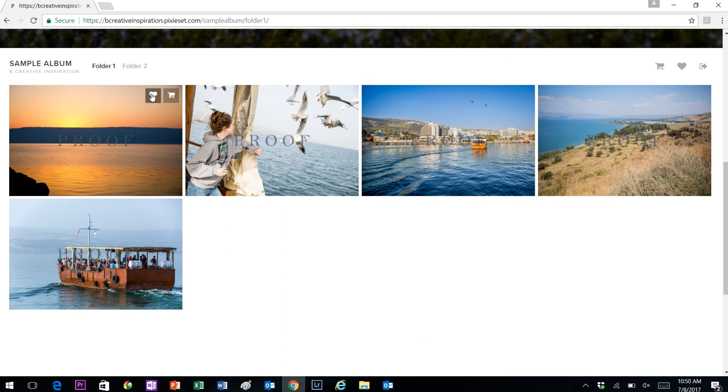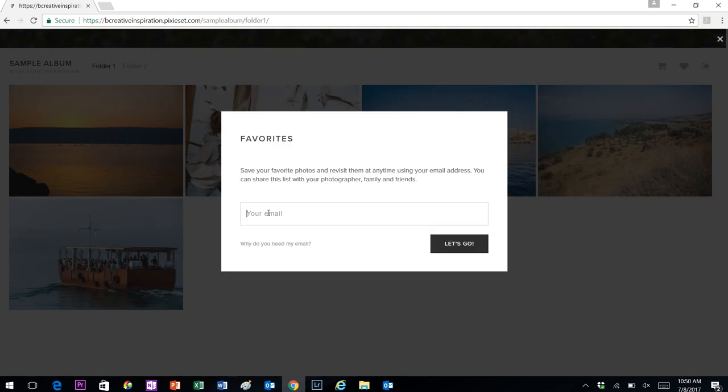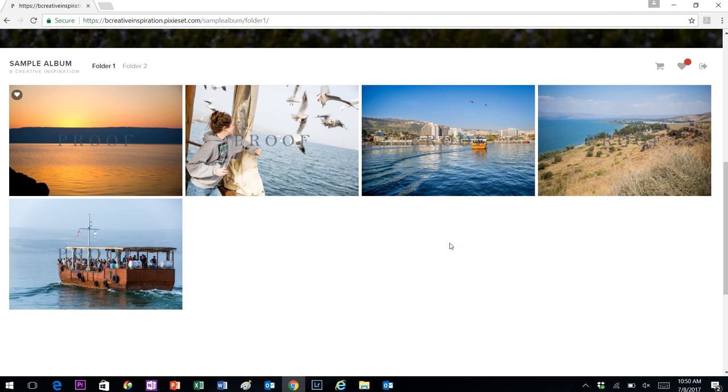The very first one that I select is going to prompt me for my email address. The reason it's doing that is so that I know which photographs you specifically want. It's also the email address that the link to download the photographs will be sent to. So I'm just going to put in an email and click Let's Go. And so it's notified me down here at the bottom quickly that I've added that image as a favorite.